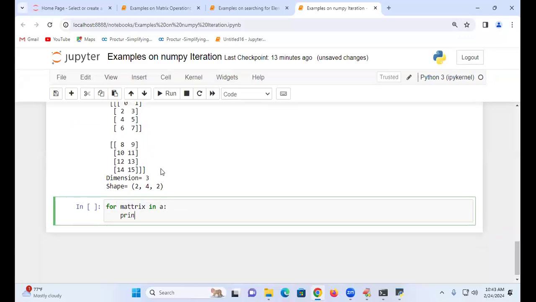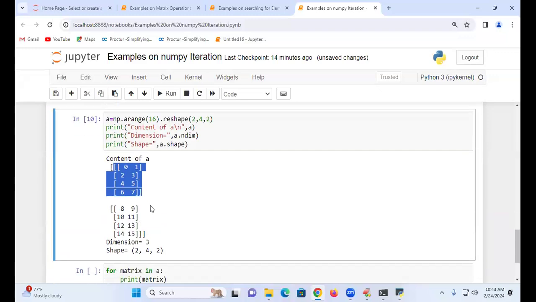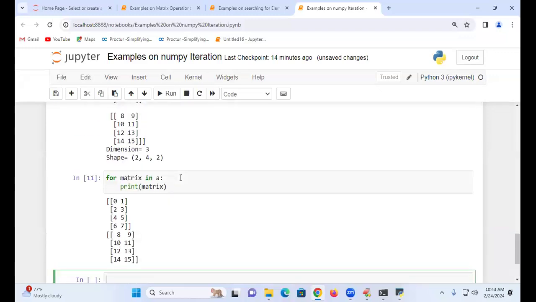What will it print? Only matrix will come. Matrix will come. That is nothing but what? This is one entry. This is another entry. If I write it, matrix by matrix will come. Correct or not? In that matrix, what do I want? Rows. In those rows, what do I want?